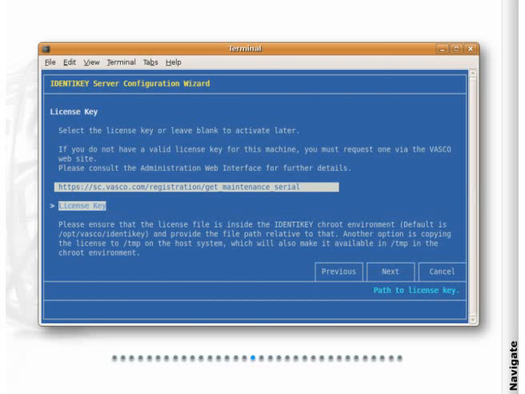In a separate command window, copy the license file to /opt/vasco/identikey. In the original command window, enter the location, relative to the installation directory, and file name of the license file.